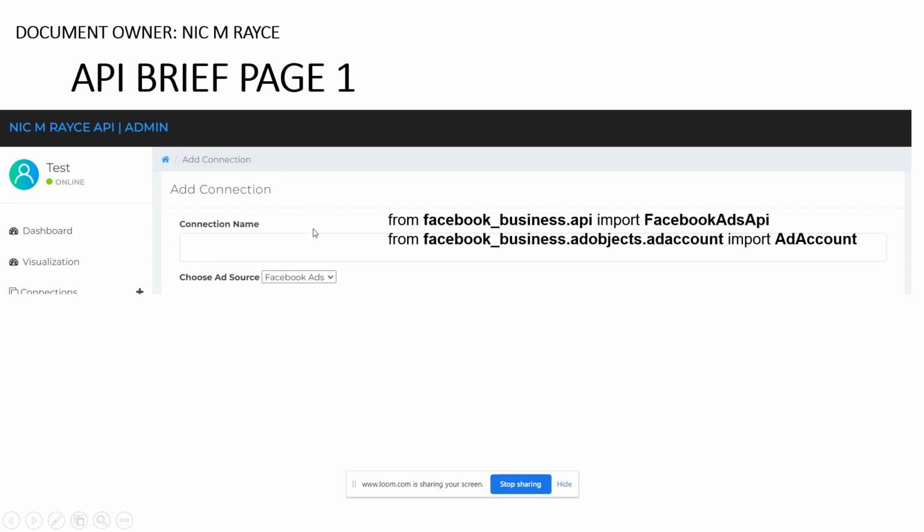So basically, the first page for this API brief is the add connection page, where a user can name the connection and then choose add source. So the Facebook source is going to be a drop down, but for now the drop down is just going to be Facebook Ad as the field value. There's this thing that they can choose.